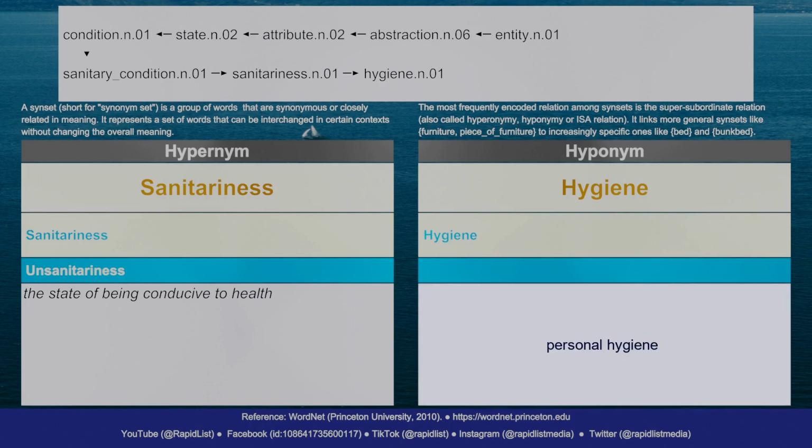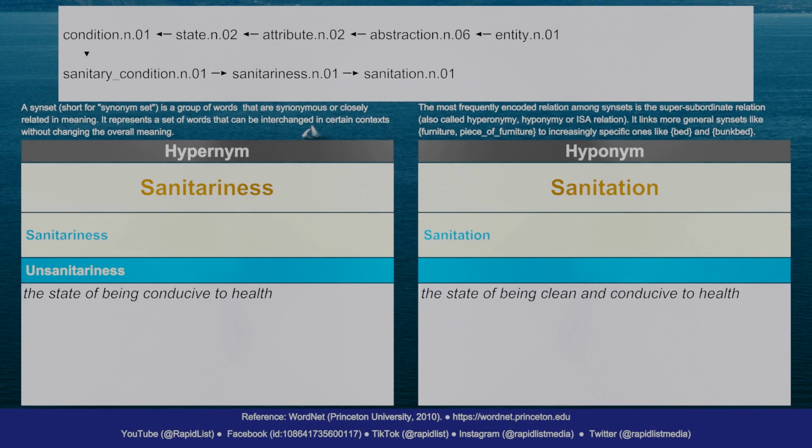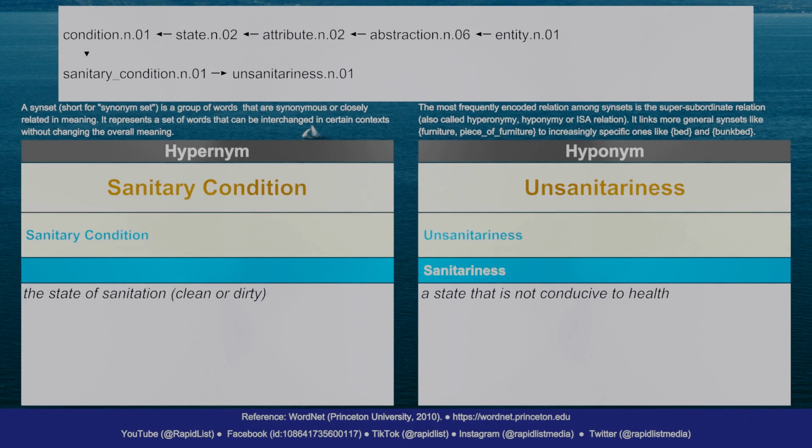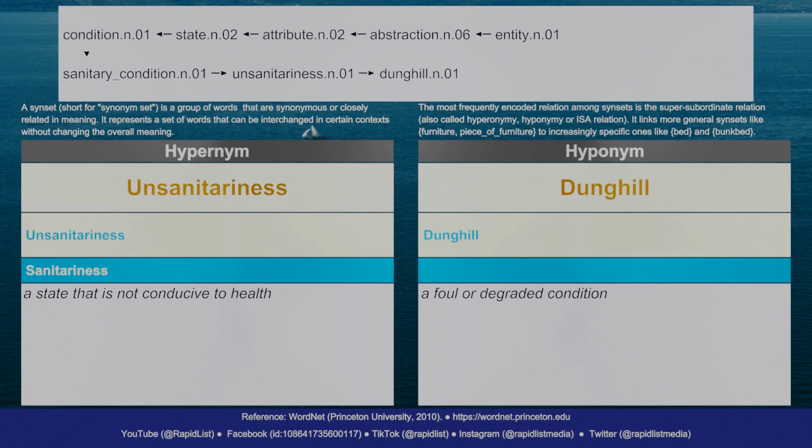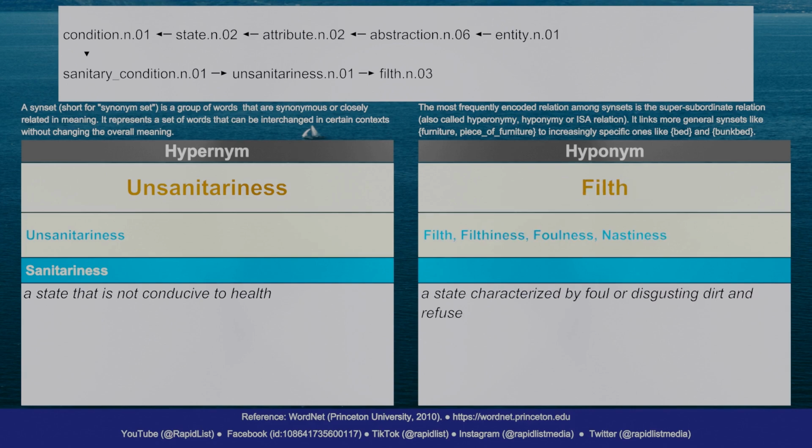Personal hygiene. Sanitation. The state of being clean and conducive to health. Unsanitariness. A state that is not conducive to health. Dunghill. A foul or degraded condition. Filth. A state characterized by foul or disgusting dirt and refuse.